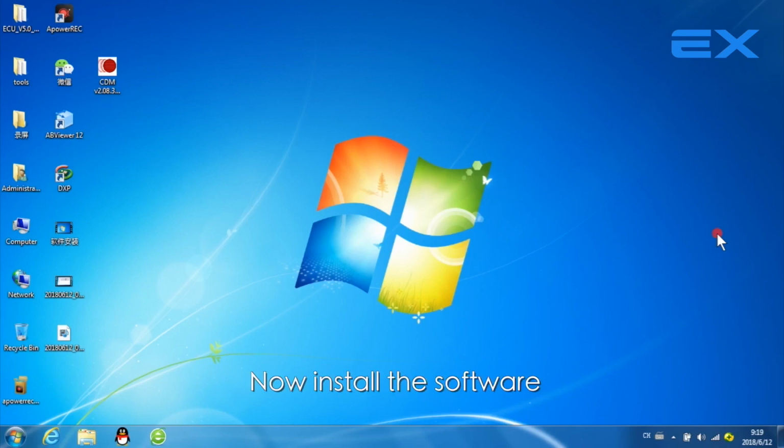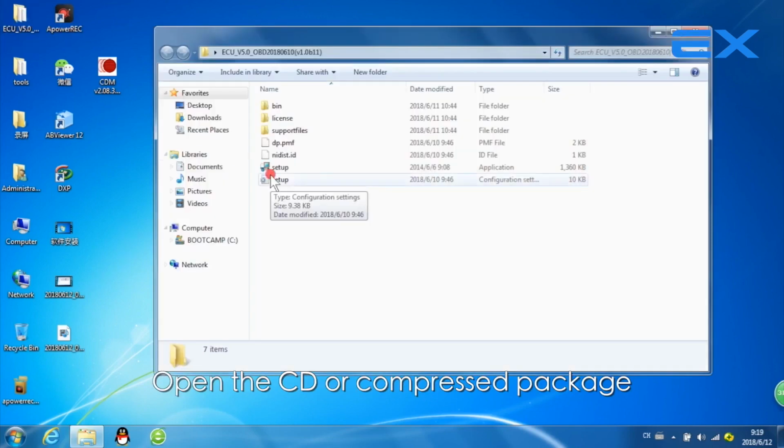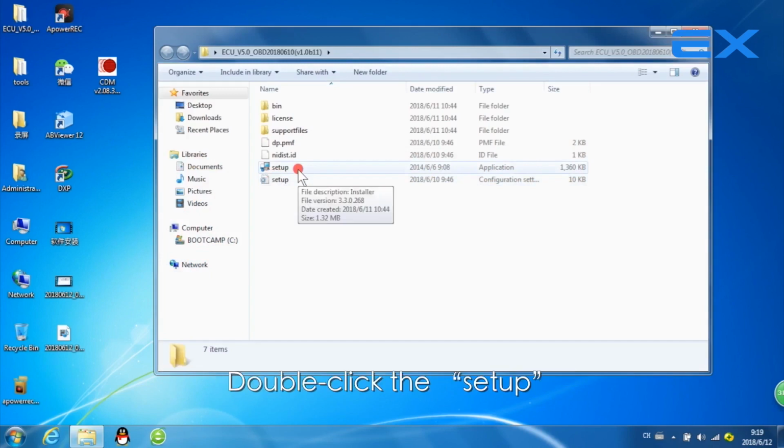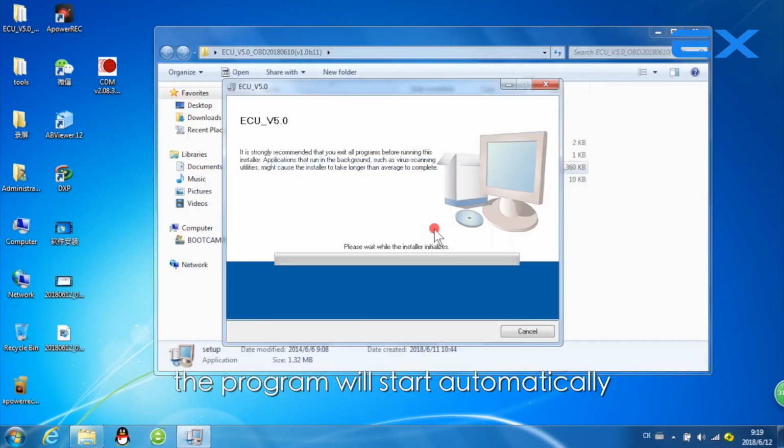Now install the software. Open the CD or compress the package. Double-click the setup. The program will start automatically.